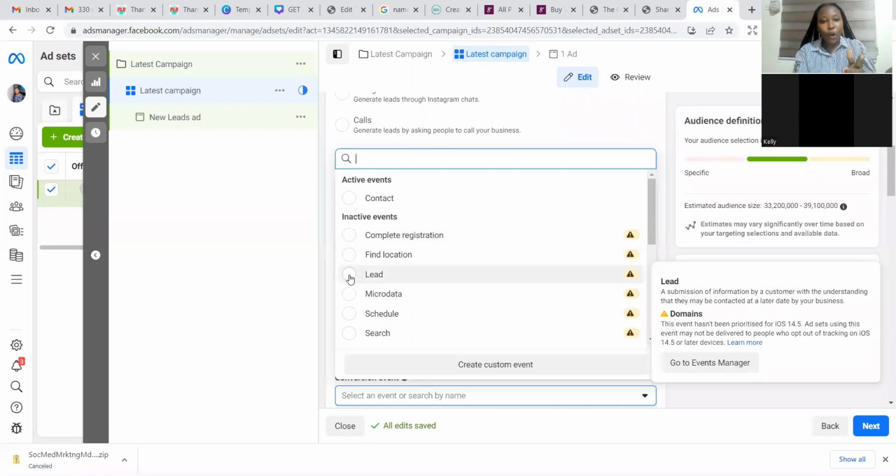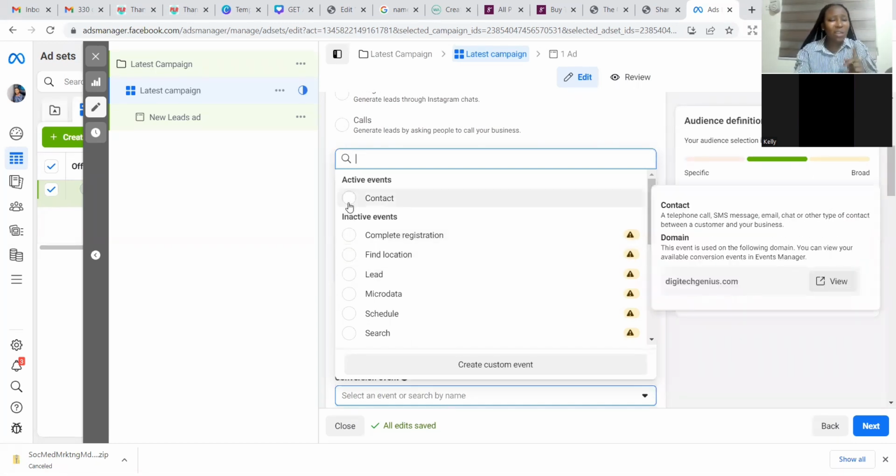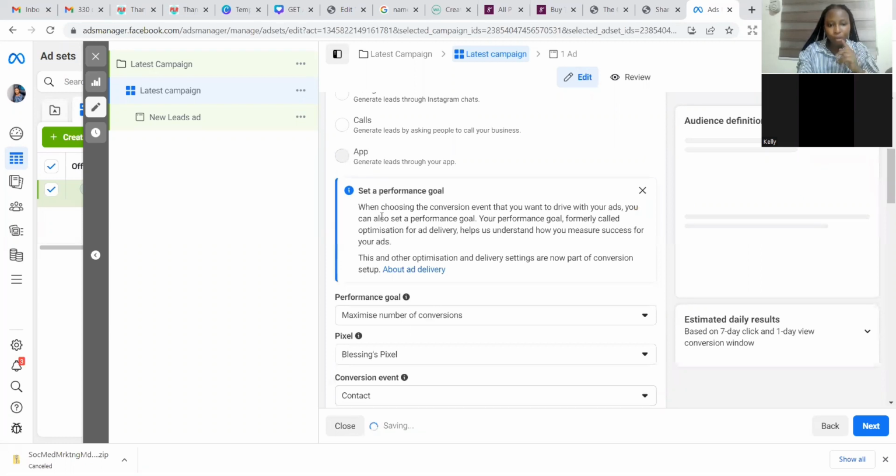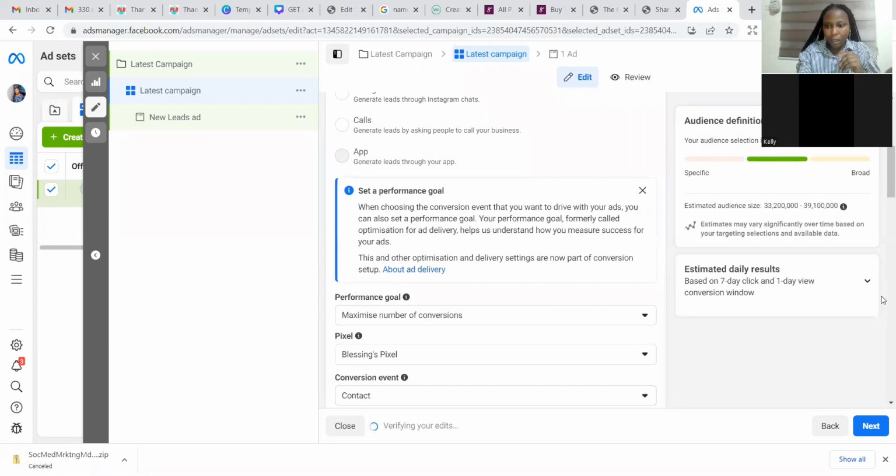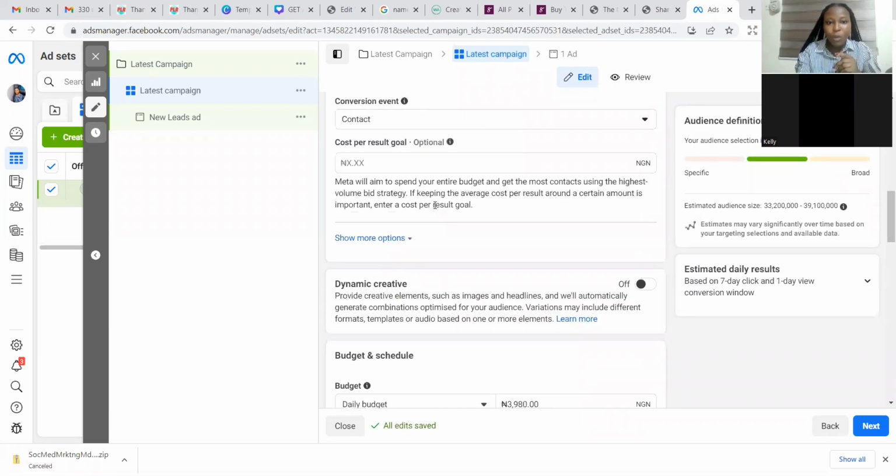Then we have contacts. I highly recommend these two. You understand? So I'm going to be choosing contacts for this particular ad, but I recommend leads or contacts. So we'll choose contacts. Good. So we have chosen our contact. Good. Then at this point where we have cost per result goal, you leave it.